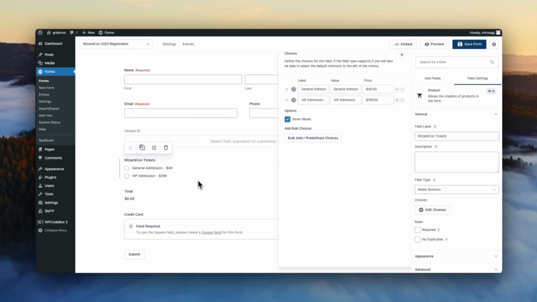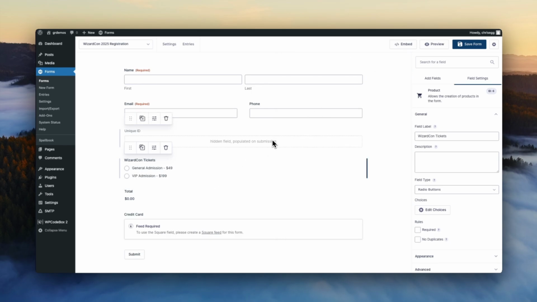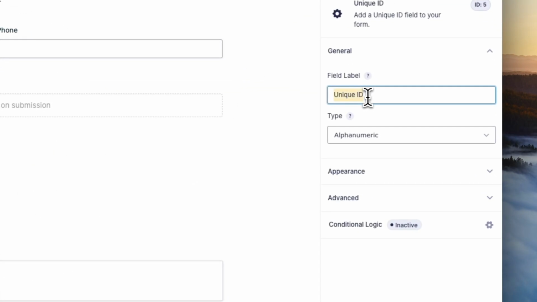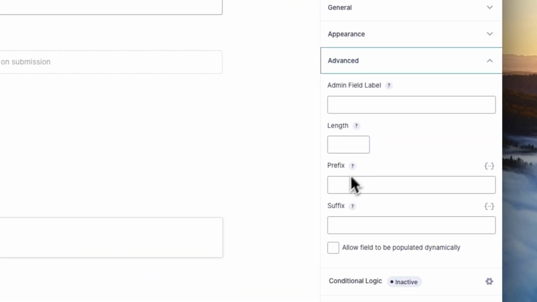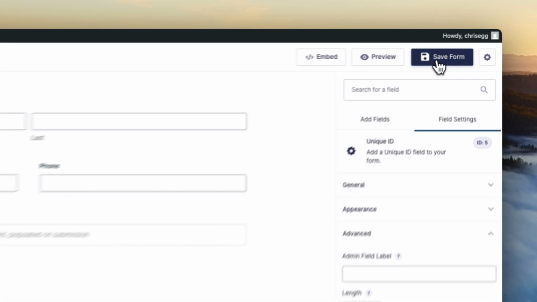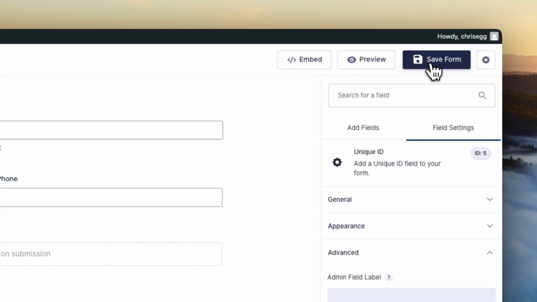Next thing we're going to do is go ahead and set up a unique ID field. So this is going to be, again, the ticket number. So this is going to generate a ticket number. I'm going to use a length of 8 characters, create a prefix, we'll call it WC25 for WizardCon 25. So now this will auto-generate a ticket number for each submission.